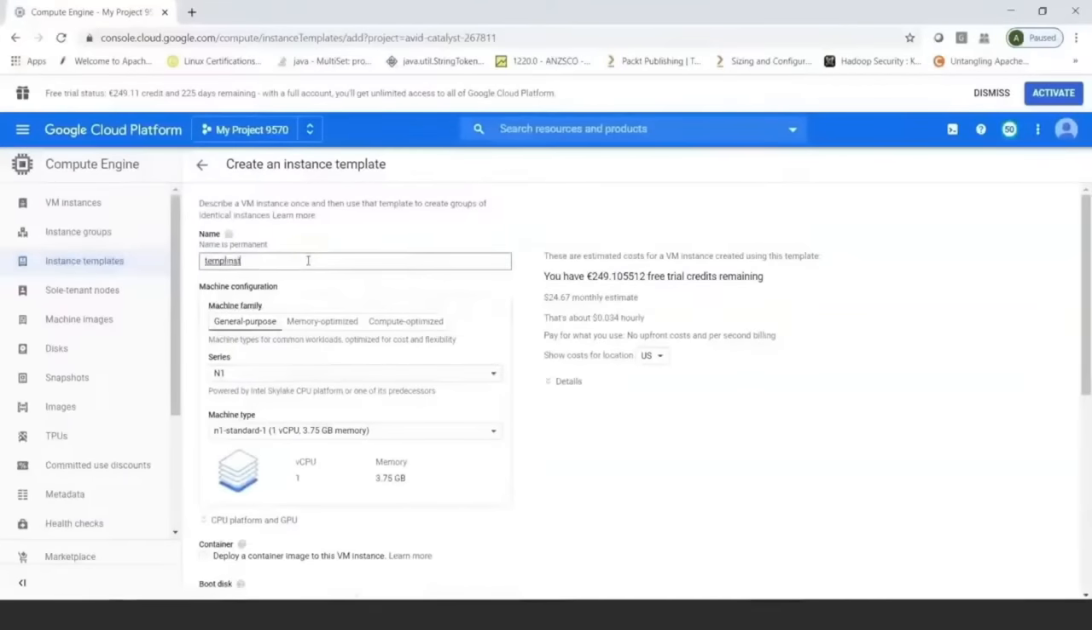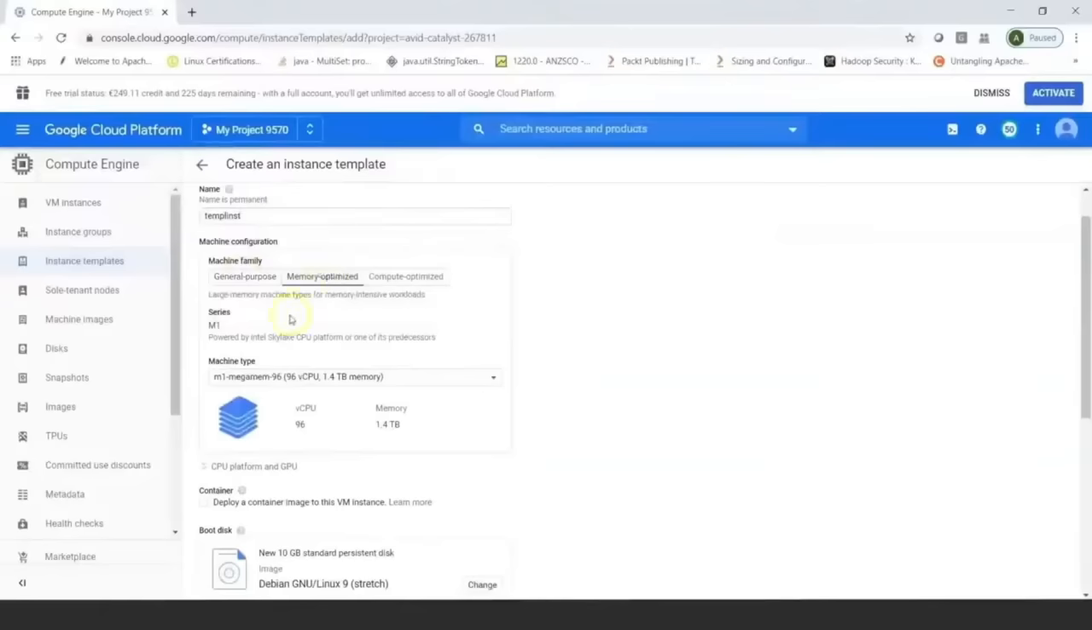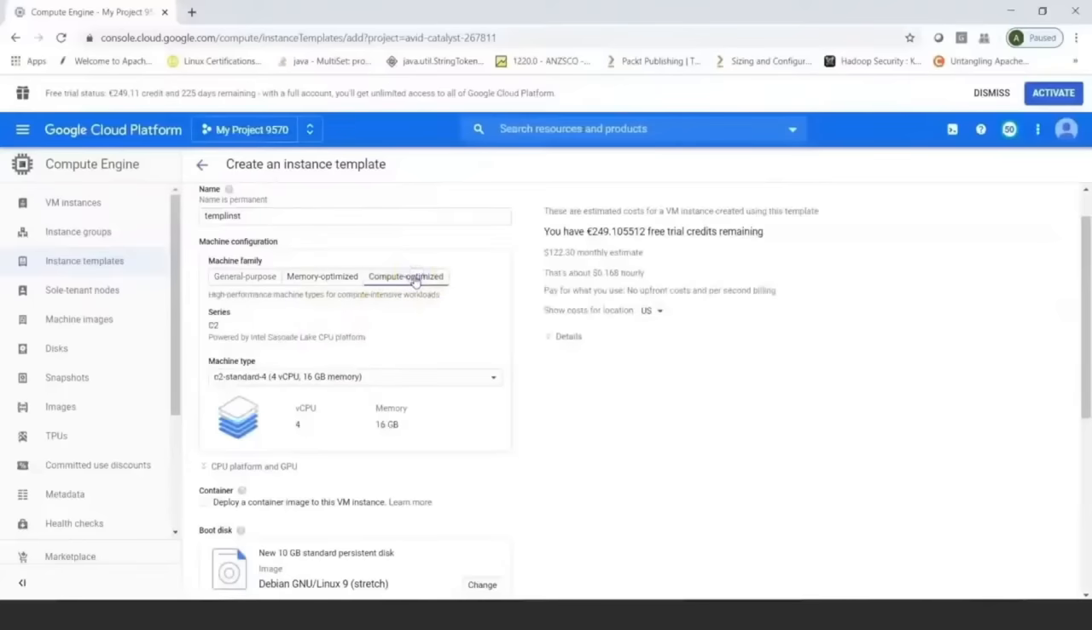Now here I can choose machine configurations, and this is where you have different options. So you have general purpose, as I mentioned, which provide a balance between price and performance. You have memory optimized, which are large memory machine types for memory intensive workloads. You also have compute optimized, which basically give you high performance machine types for compute intensive workloads. So you can choose any machine configuration which is available here based on your requirements.